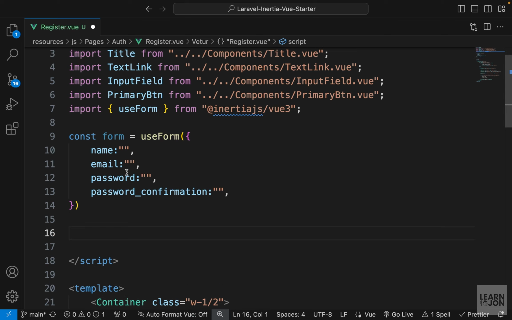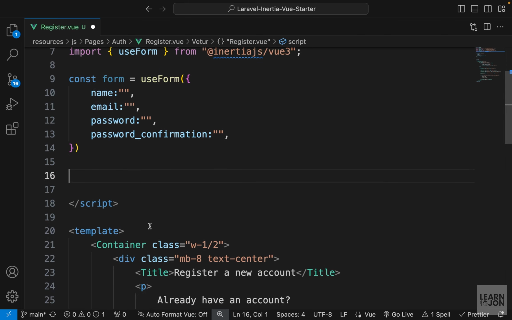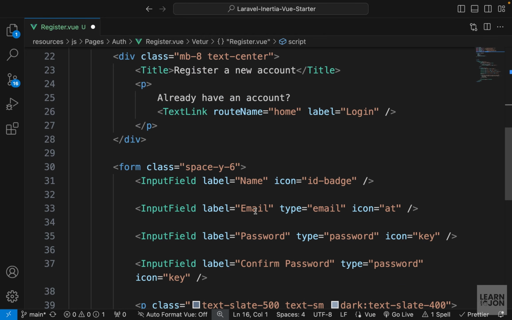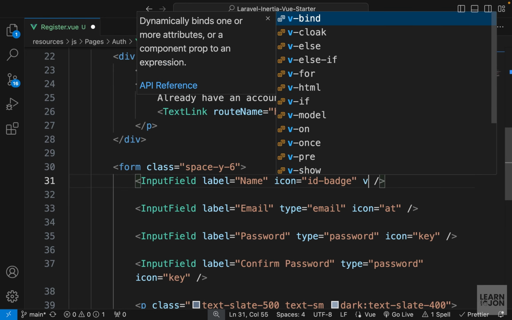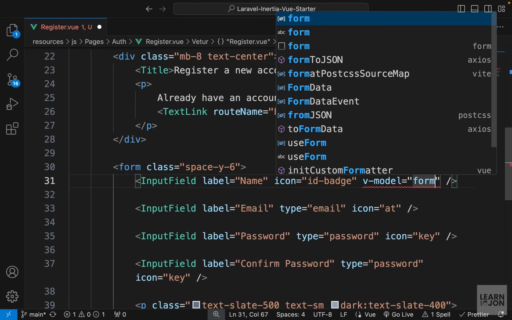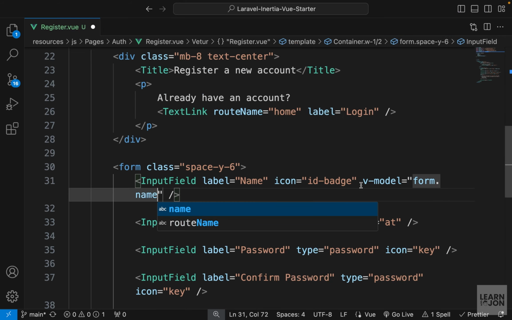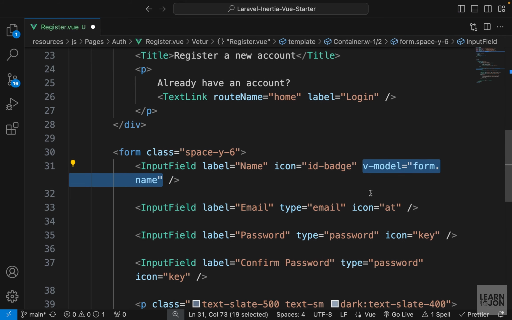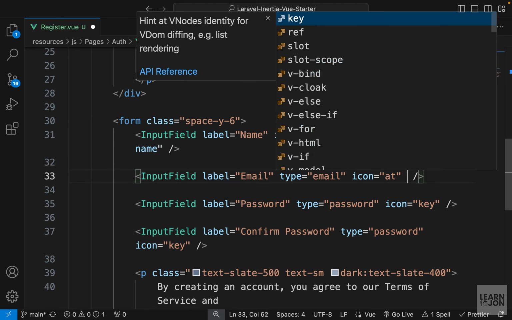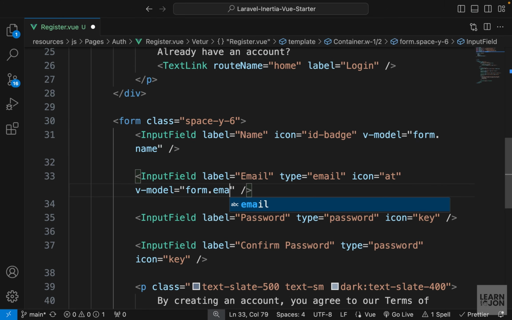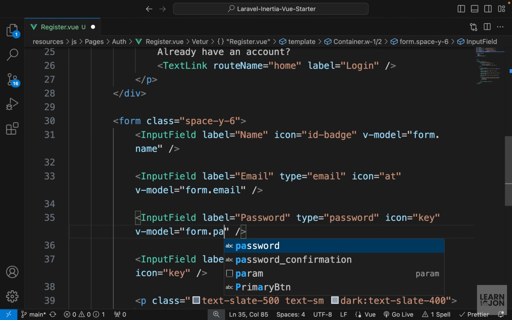So now we have our form and the variables. We can bind them to these input fields we created. So for the name, we can use the v-model and set this to form.name, and we need to repeat this for the other input fields. So we can just copy it and paste it for the email, just change the property to email, and same thing for password and password confirmation.